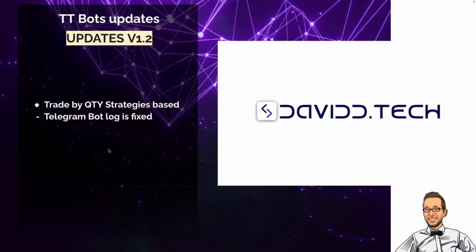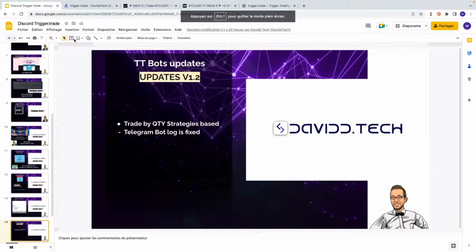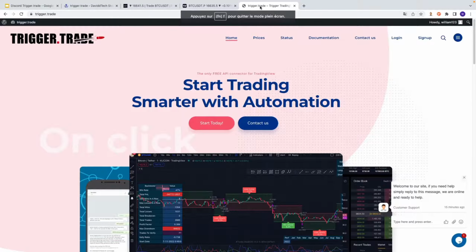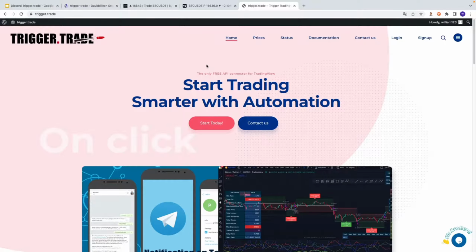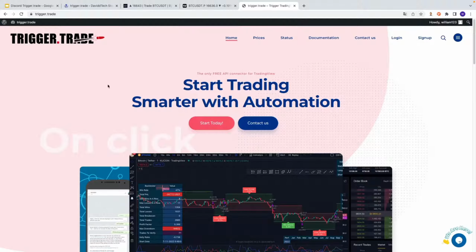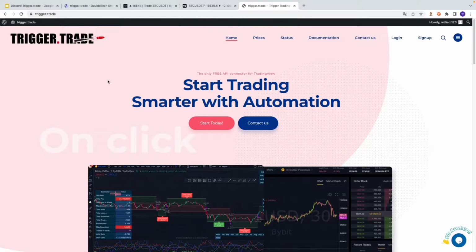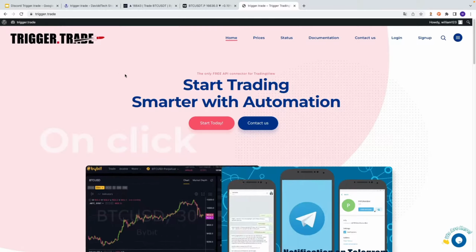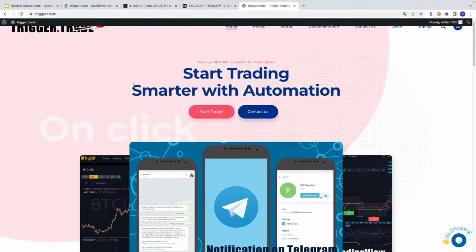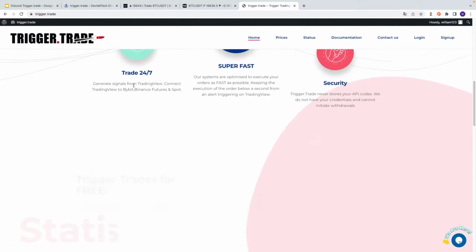So let's go over to trigger.trade. Sorry, I've loaded up all the pages in advance because my internet connection isn't that great here tonight. So very quickly going across, can everybody see the screen all right? Yes, I can indeed. Yes. Yep. So Trigger Trade's website is very simple here.